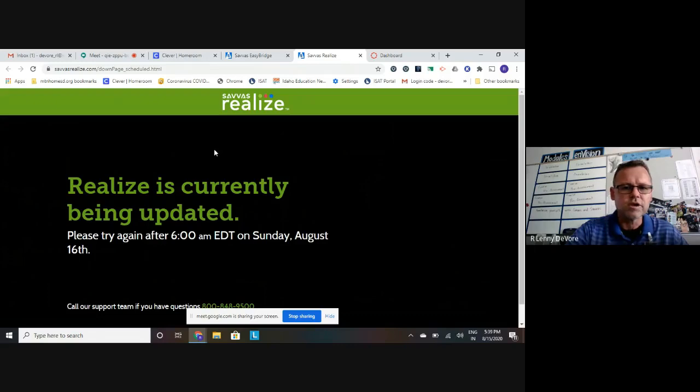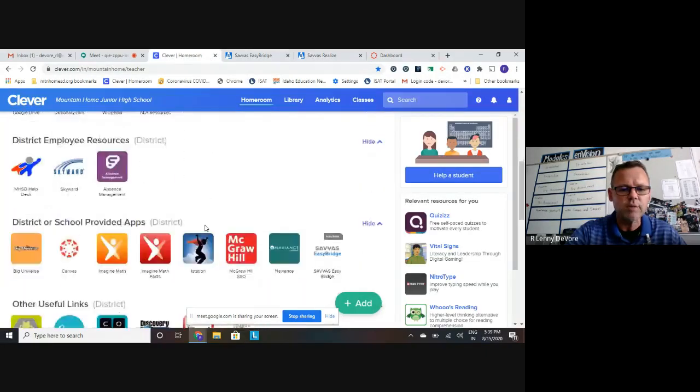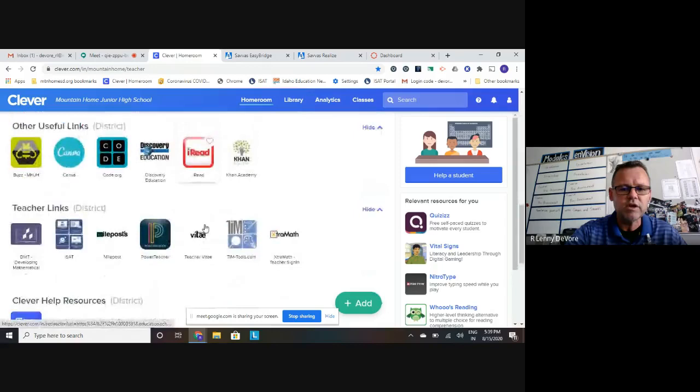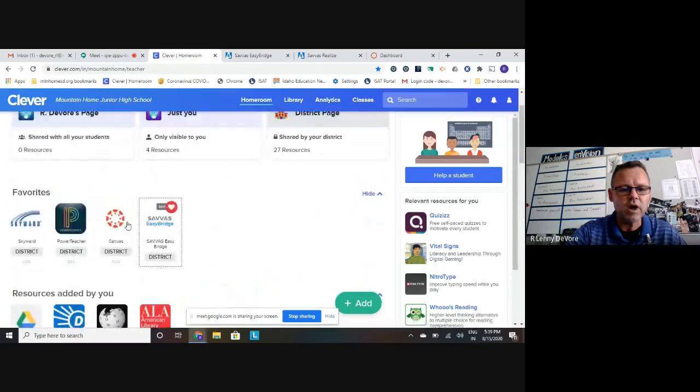Okay. So that's pretty much what I wanted to show you, how to get to Clever. And you want to be able to look through Clever, and you'll see, guys, there's a bunch of different apps in here, and any of them that you think you're going to use, you want to click on them so that they're up here. This is my Skyward. This is my Power Teacher. I can get to all these from this page.